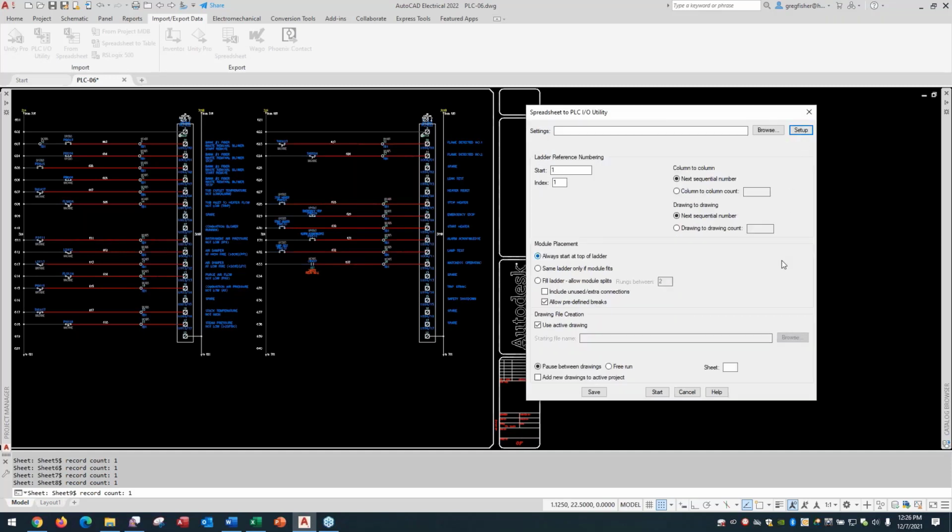So I'm not going to make any changes right now to that. And then we're almost done here. Now you have to start with your ladder reference number. What's the ladder reference scheme going to be for that first drawing? I've got 9 drawings in this project. I'm going to make this 1000 for the start.